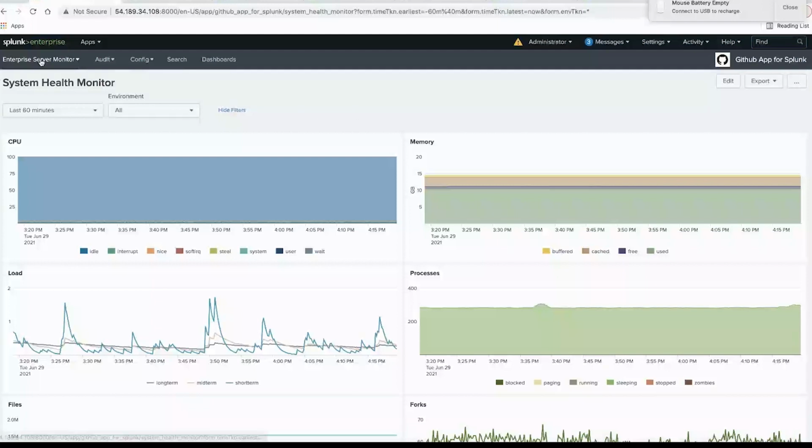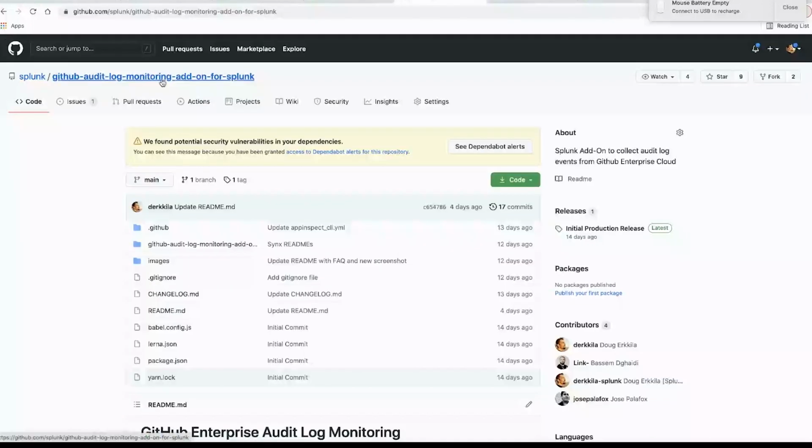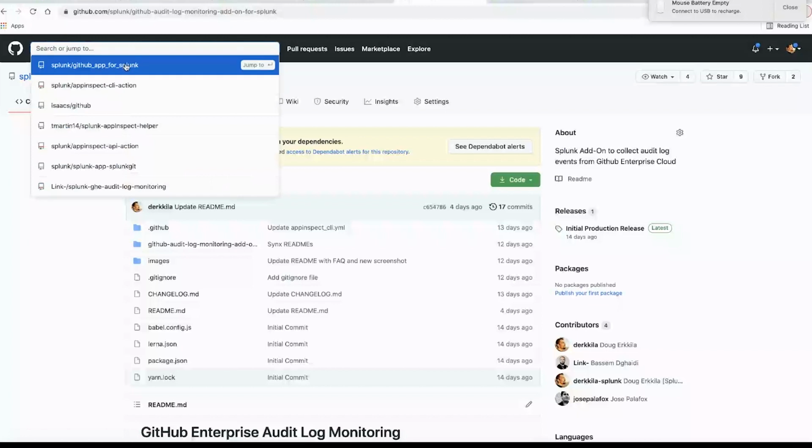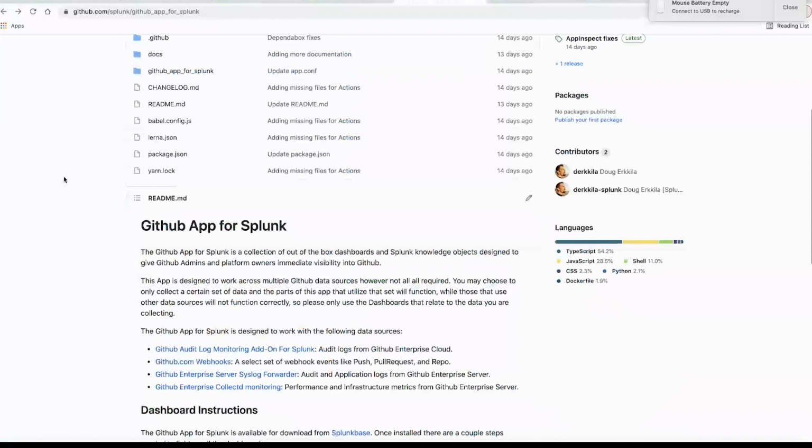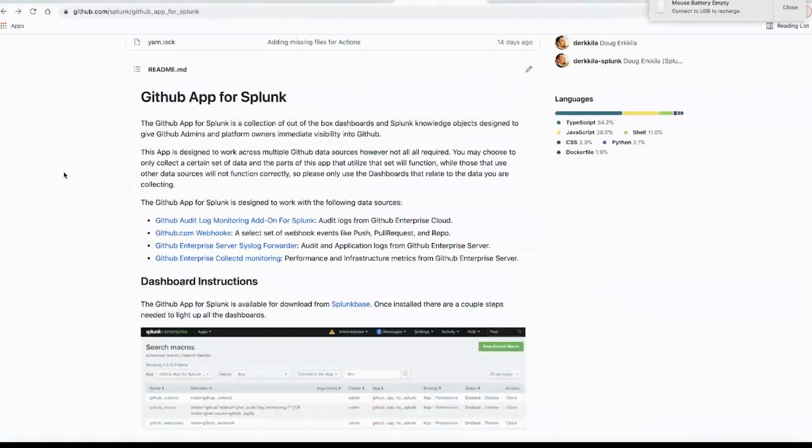All of this is continually being expanded, and we do have a GitHub repository available for this, both for the technical add-on that does all the actual collecting of data, as well as the GitHub app for Splunk has a GitHub repository for it as well. So you can create an issue if you have requests. There's also a project for feature requests here too, and all the documentation for what the app does, how to connect it to things like the GitHub APIs and the enterprise server monitoring as well.